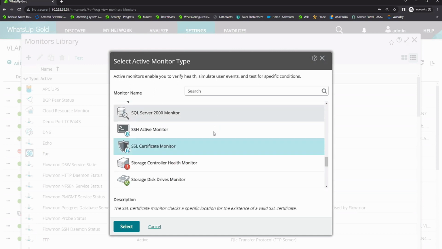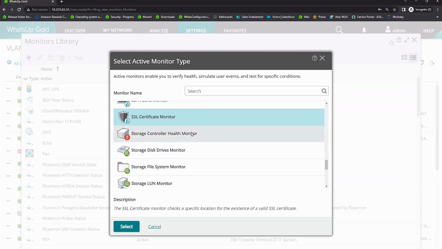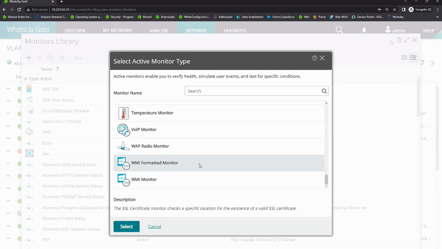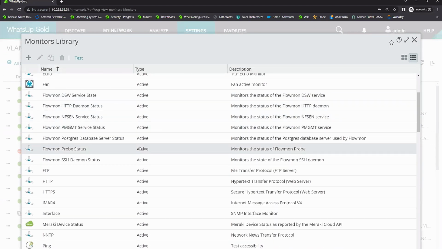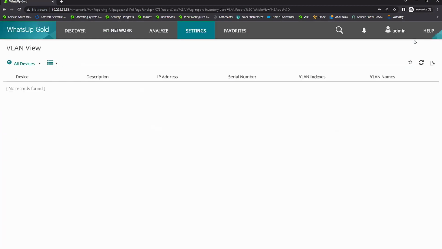This is a really good one, the SSL certificate monitor, pointed at your website, where let's say you want to be notified if your certificate is going to be expiring within the next 60 days or 30 days. WhatsUp Gold is going to take a look at that. And then, of course, there's storage monitoring. And then finally, WMI monitoring for your Windows monitoring needs. So all of these, again, you'll notice I have quite a bit here configured in my monitor library. You can apply as many of these items as you want to your devices. It does not affect licensing.